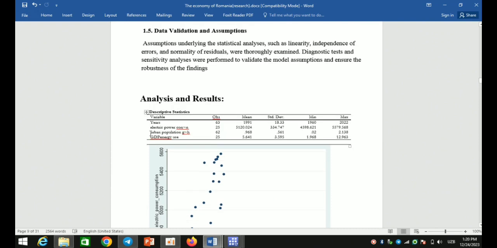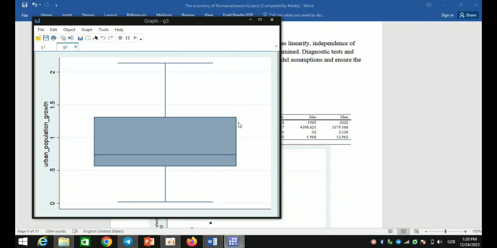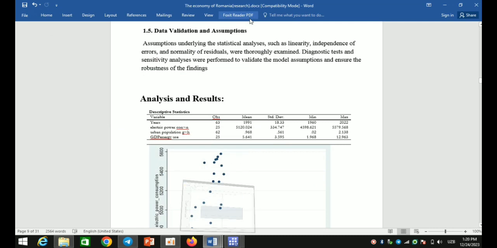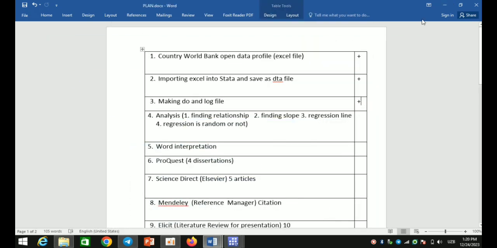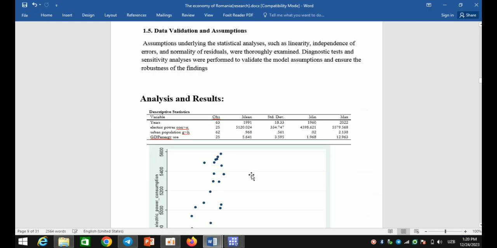So you can see that the urban population growth mean is 0.968, the minimum point is over 0, and the maximum point is over 2. And it's the same in this picture. As you can see, it's the picture of the data, and it is the table of the data. Other commands will be also like these, and I will show them from my research paper.